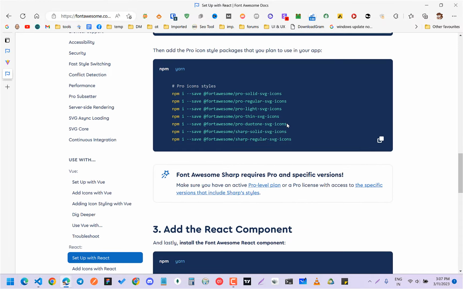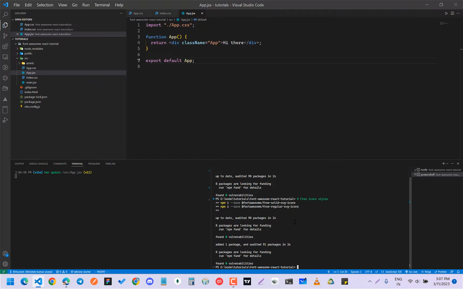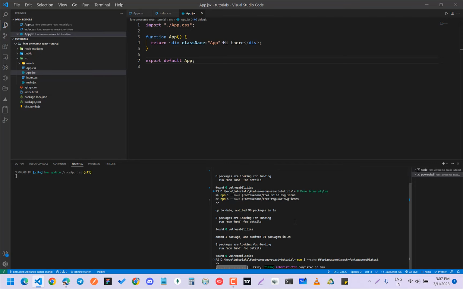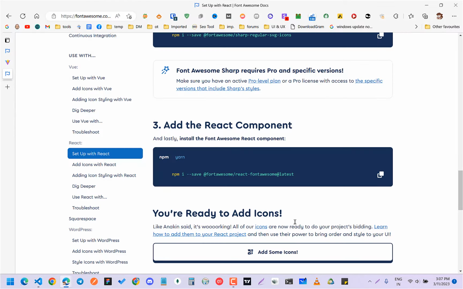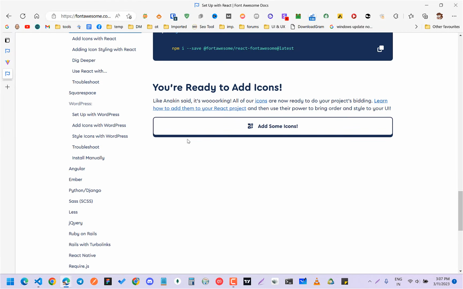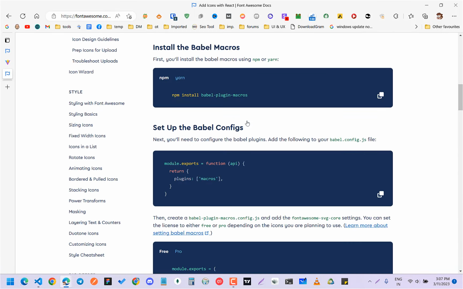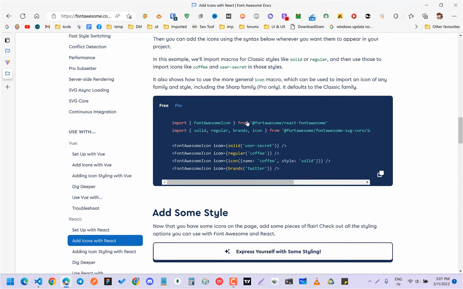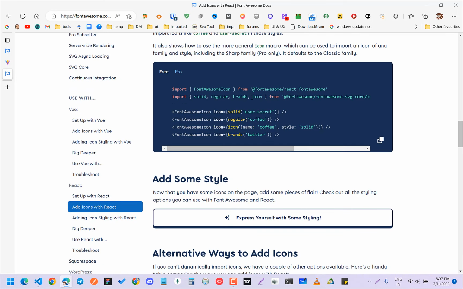Okay, now you have to install the React component. Okay, this one. So install this. Just need these three and four, maybe you can see. So now you are ready to use. Let's see how to do it. You don't need all of this.